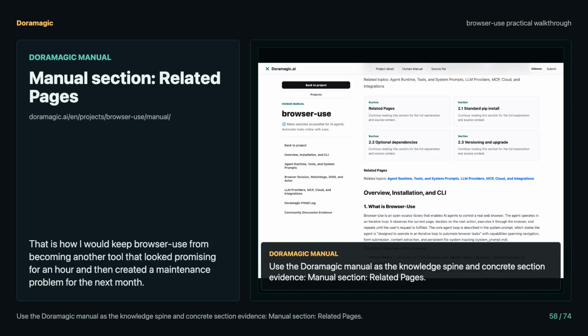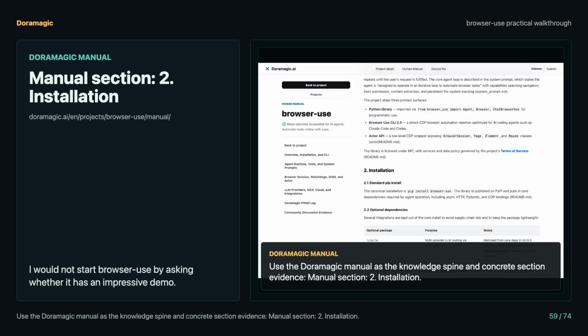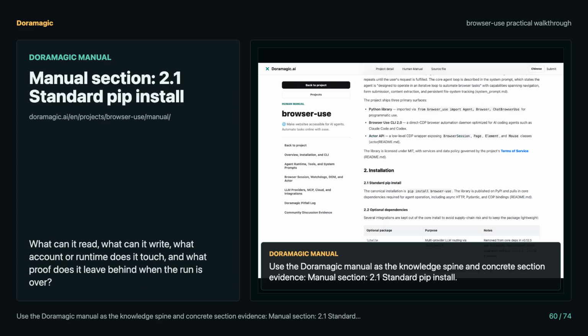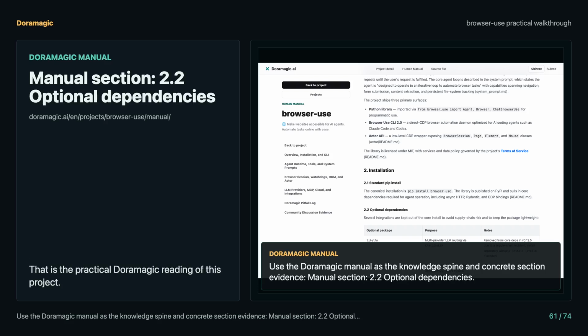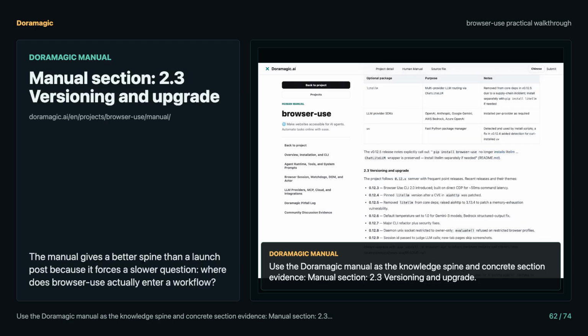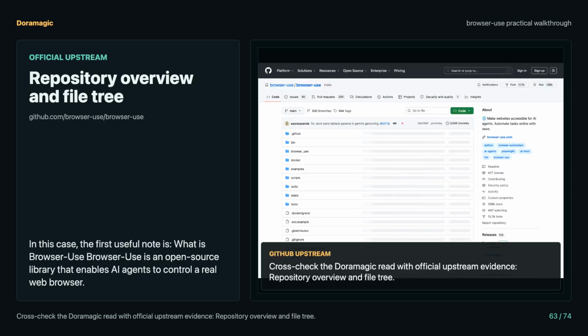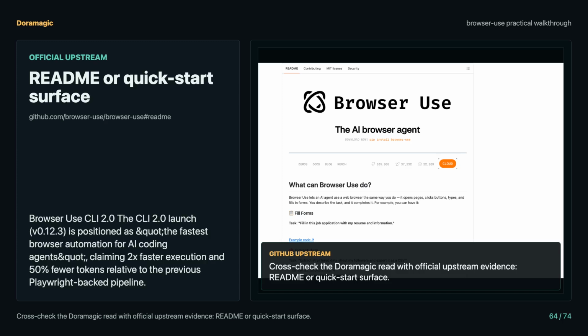What is browser use? Browser use is an open-source library that enables AI agents to control a real web browser. Make the first run deliberately small. Installation 2.1 Standard pip install. The canonical installation is pip install browser use. Watch the failure that looks like success. The agent operates in an iterative loop. It observes the current page, decides on the next action, executes it through the browser, and repeats. Keep proof on screen.